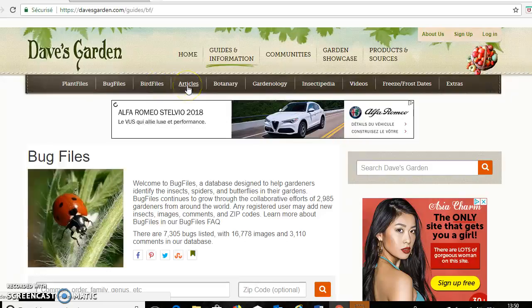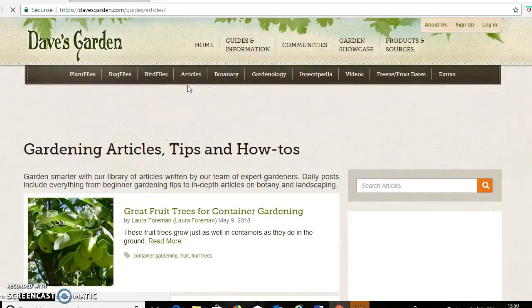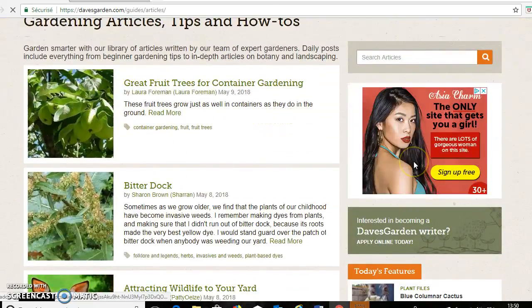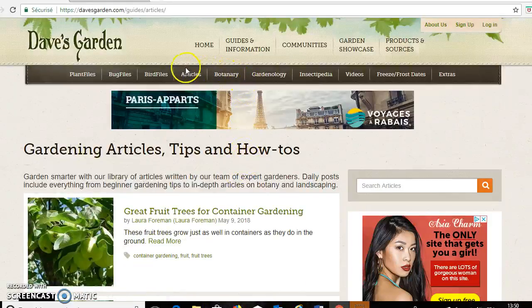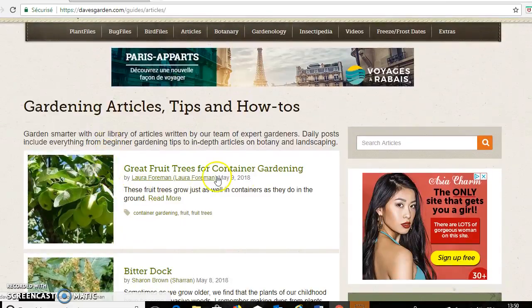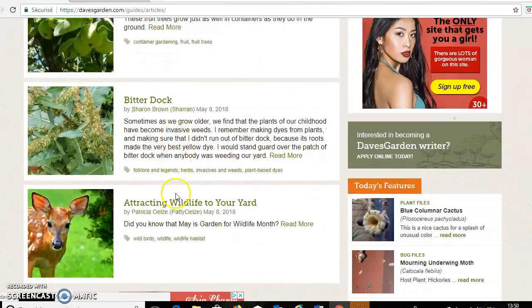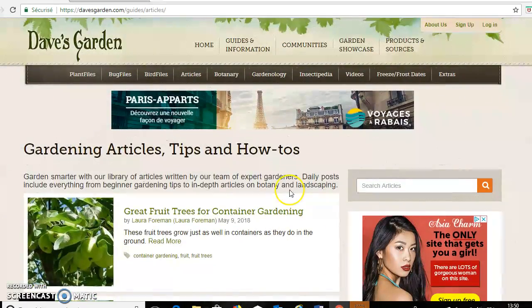But if you want to read some good articles about gardening, trees, plants, birds, etc., you just click on articles, and you have a grapefruit trees article, a bitter dogs article, an attract wildlife to your yard article, and etc.